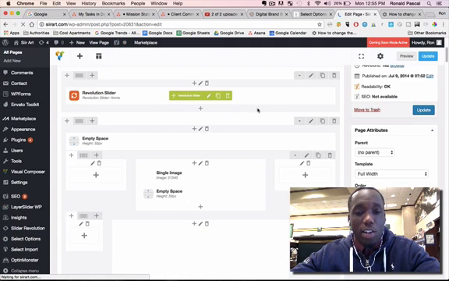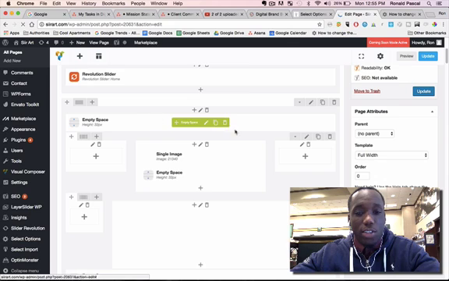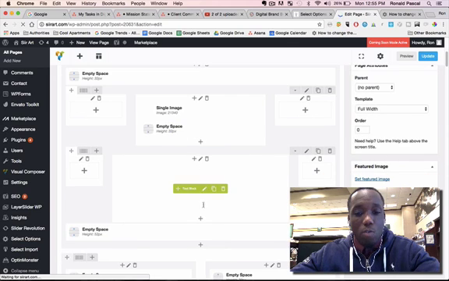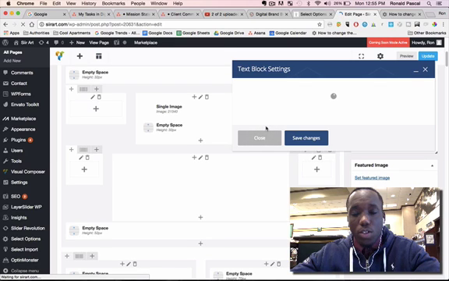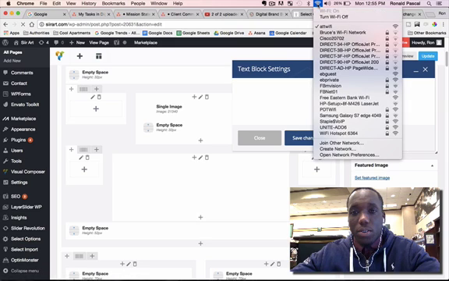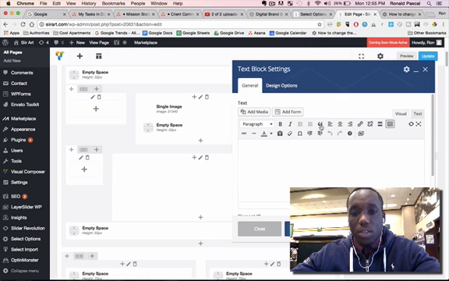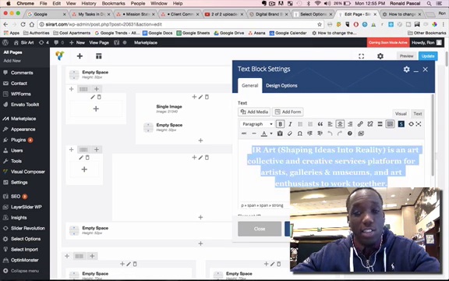But you can see here the content block. So there's a slider, there's an empty space, there's an image. Right here is a text block. So I'm going to click the pen to edit the text. Just wait for it to load. Check which Wi-Fi I'm on. Yep. Okay, cool.